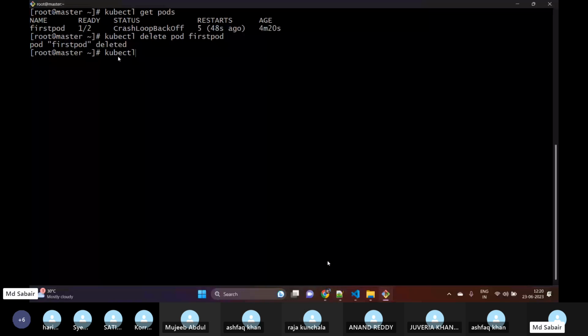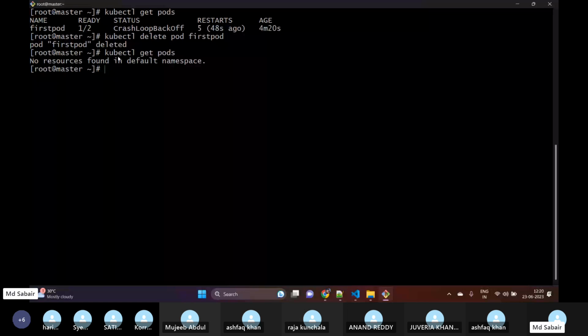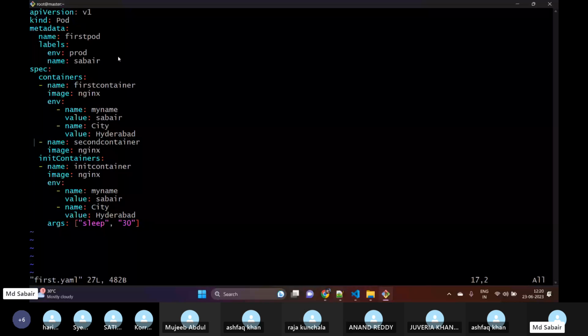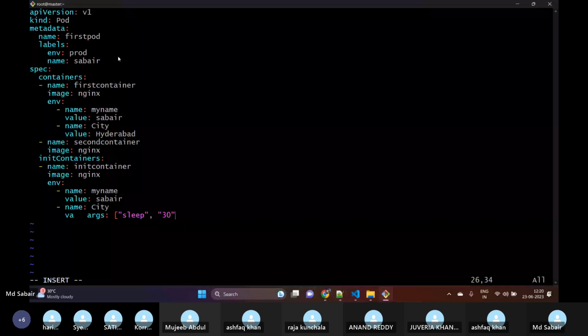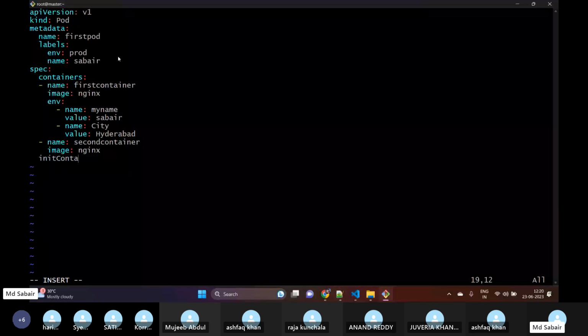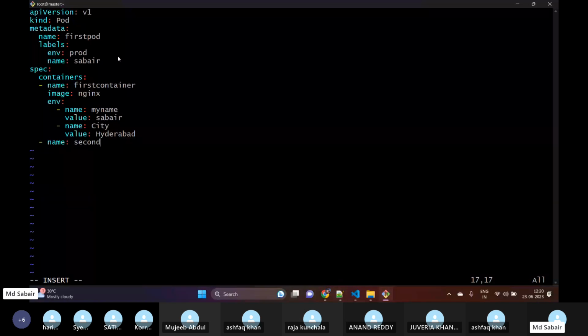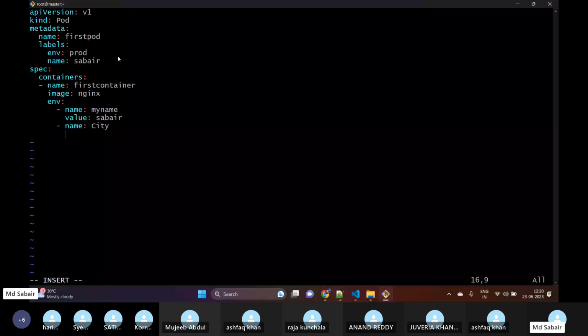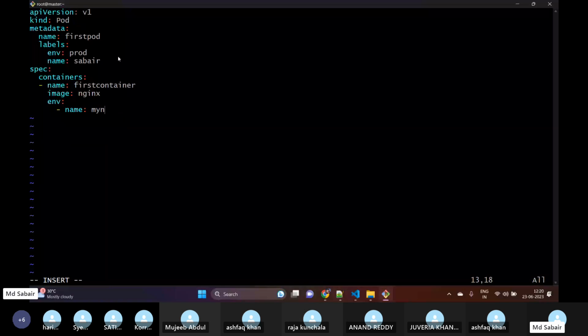Now let me try to modify my YAML file. Let me remove this init container because it is not required for us as of now. I don't want multiple containers, and I don't want these values inside the container. Let me keep this very simple. This is my YAML file with two labels, one is prod and one is name, and then the container is an Nginx container. Now let me try to start this.